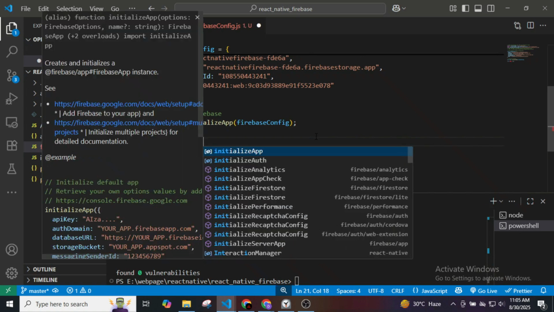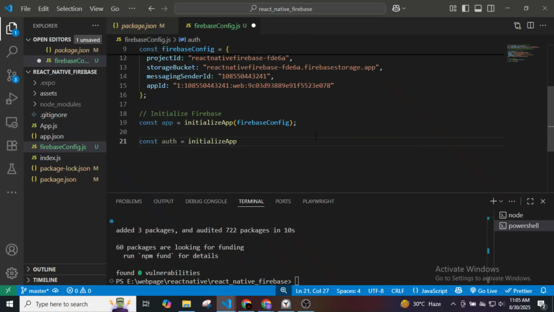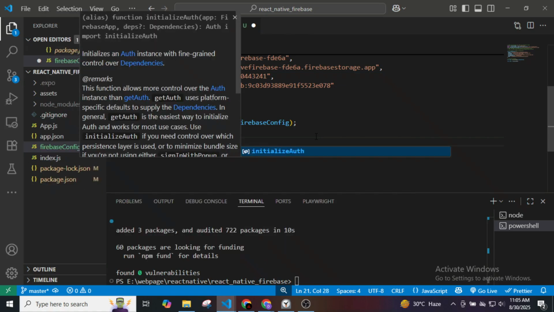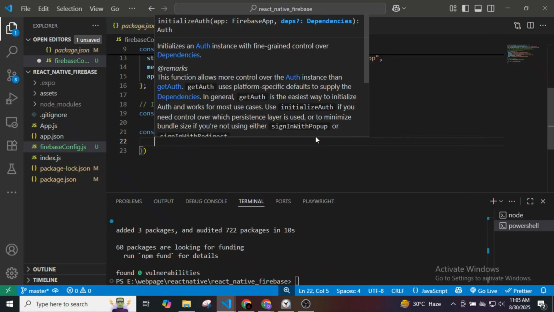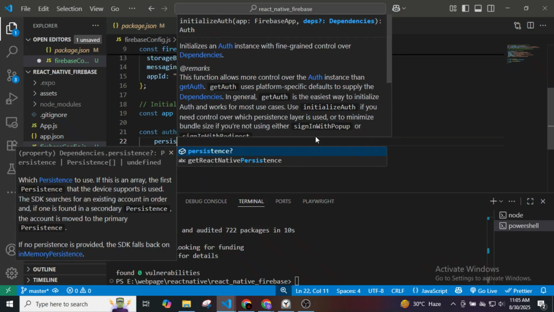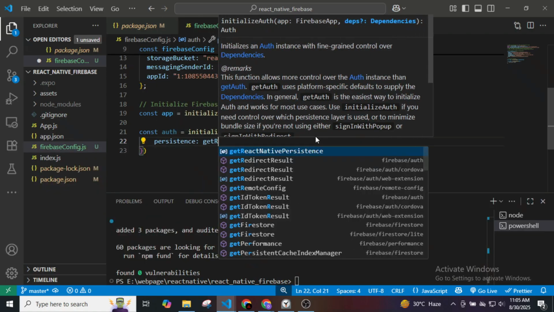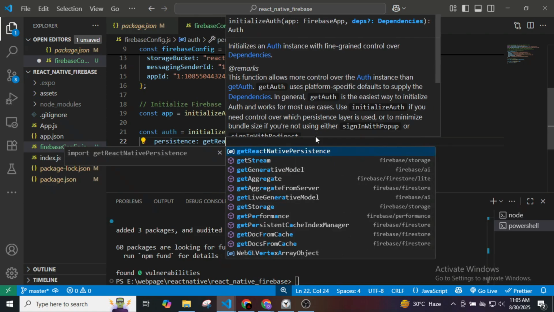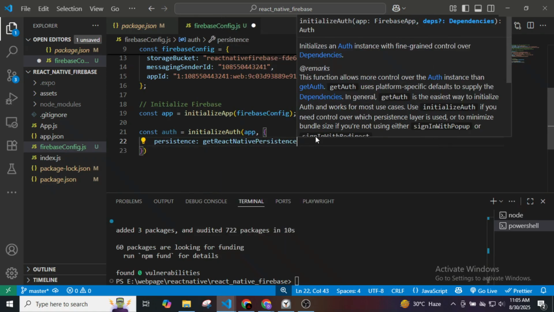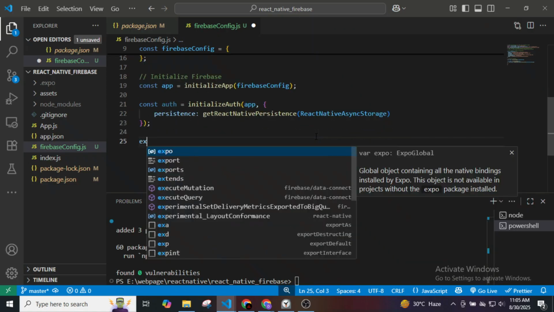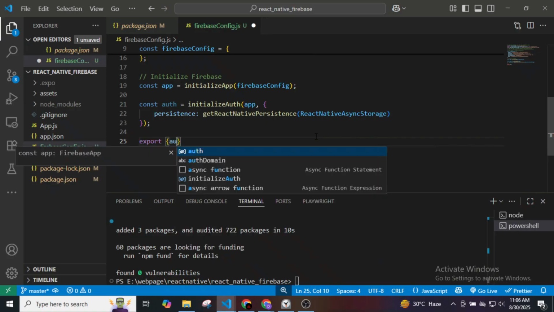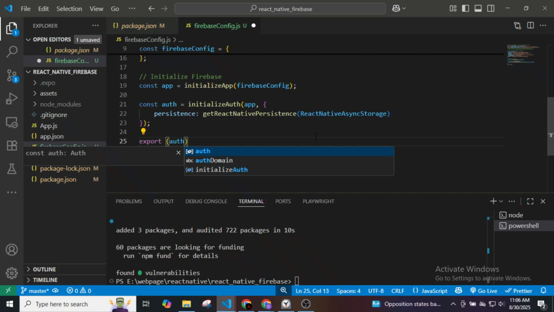Then write const auth = initializeAuth, to initialize Firebase auth, passing app and persistence: getReactNativePersistence, and passing ReactNativeAsyncStorage. Then export auth.